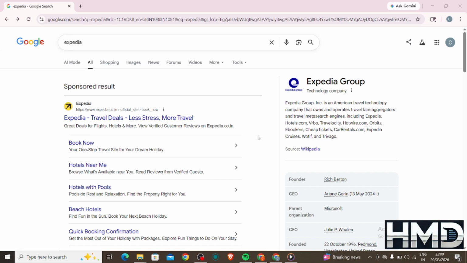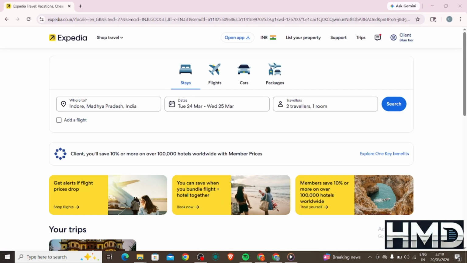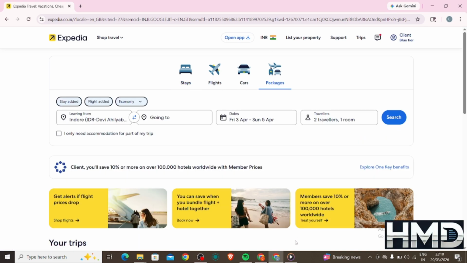By the end of this tutorial, you'll know how to bundle your travel and find the best deals quickly and easily. First, open your web browser and go to the Expedia website, or open the Expedia mobile app on your phone. On the home page, you'll see different booking options. To book a full trip, click on the Packages or Vacation Packages section.